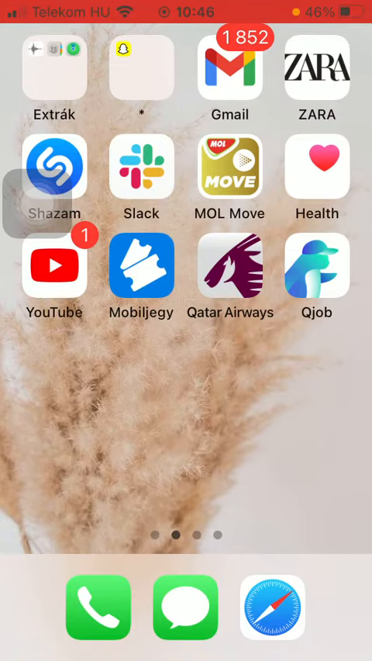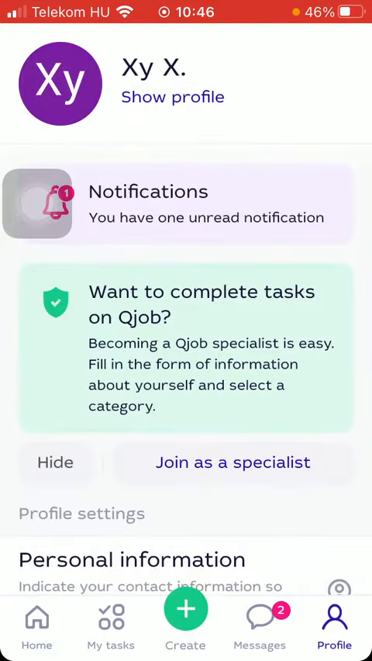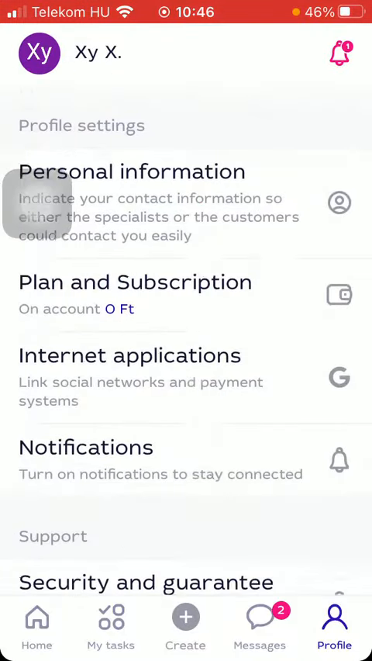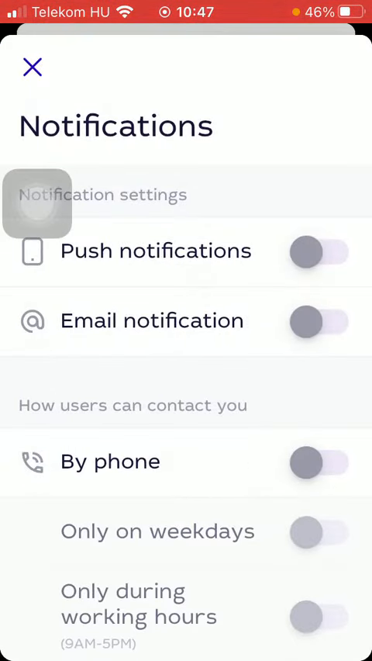First of all, open the app on your phone. Then tap on the profile button down below in the right side corner of the screen. Scroll down to the notifications section. And here at the top you can see that you have two options that you can choose from.